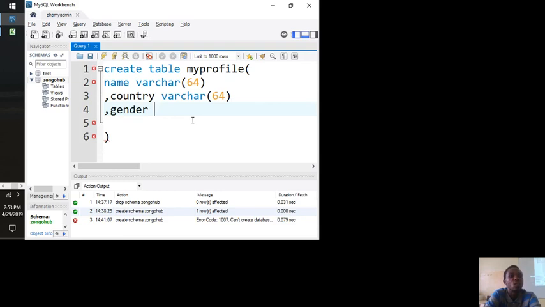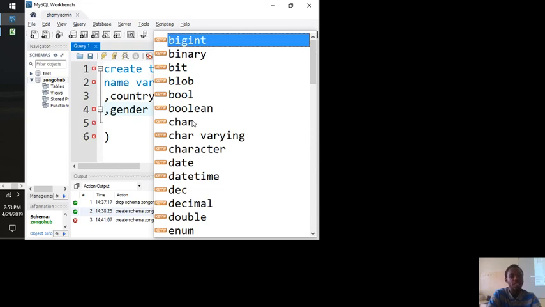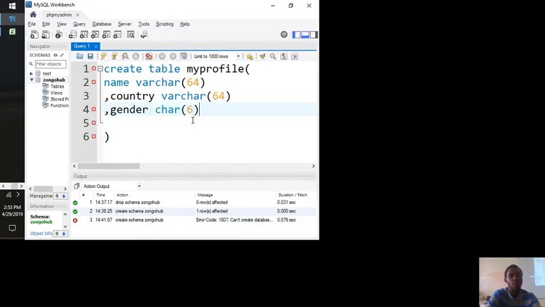Are you okay? So we can use CHAR, right? If you want to write them in full, like male, female, then we can use CHAR. We can use CHAR, and then let's say we make it 6, because that will be the maximum. So if it's female, it will be 6.